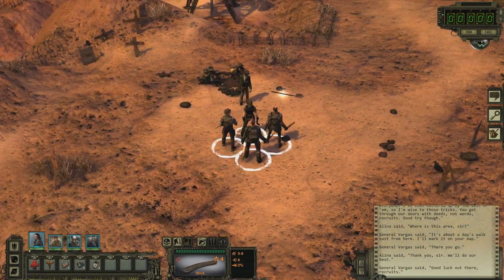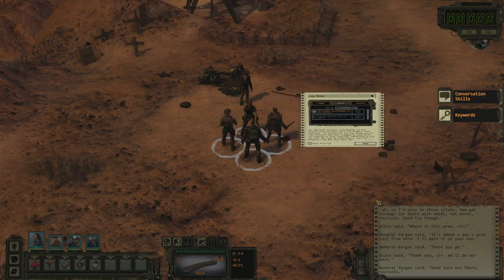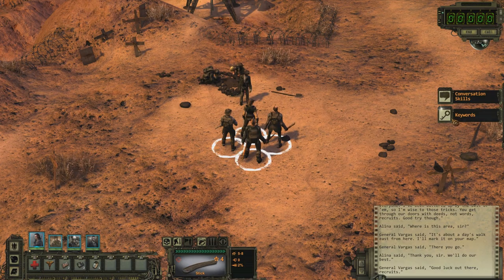So we've got some stuff over here. Logbook. The logbook contains information on the various missions and tasks the Rangers have acquired. The buttons at the top allow you to view missions you have flagged as important, are ongoing, or have resolved. Additionally, you can sort the list by selecting Sort By Property from the drop-down menu. Where is this logbook? Oh, it's there. Is it this? Oh, that's cool. The map and everything updated. Look for the rest of Ace's logbook. Oh, that's cool. I like the UI very much.